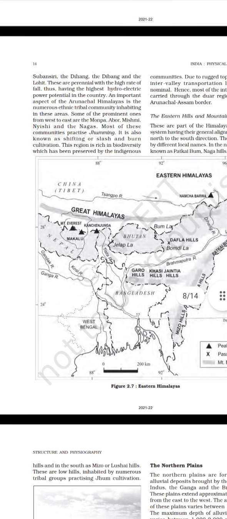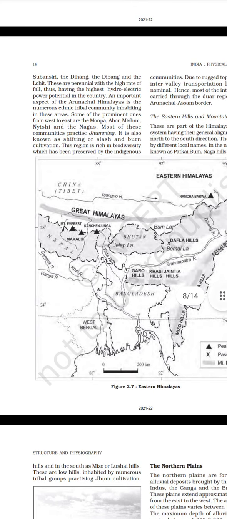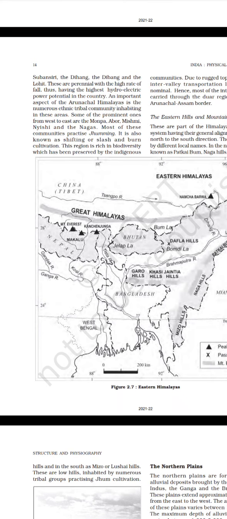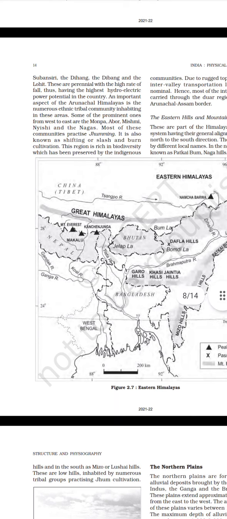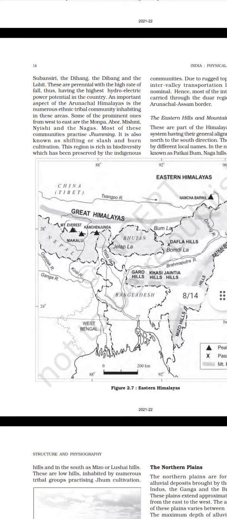in the country. An important aspect of the Arunachal Himalayas is the numerous ethnic tribal communities inhabiting these areas. Some of the prominent ones from west to east are the Monpa, Abor, Mishmi, Nishi, and the Nagas. Most of these communities practice jhumming. It is also known as shifting or slash and burn cultivation. This region is rich in biodiversity which has been preserved by the indigenous communities.